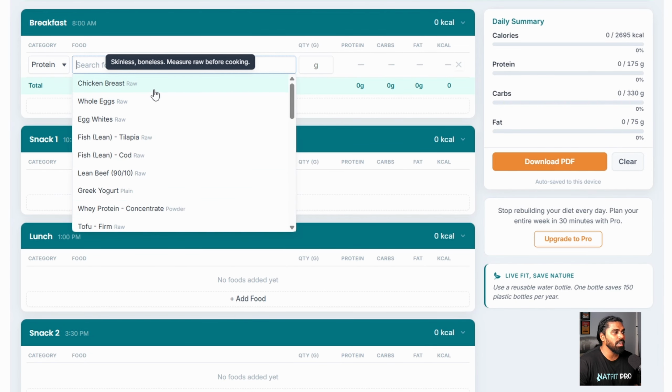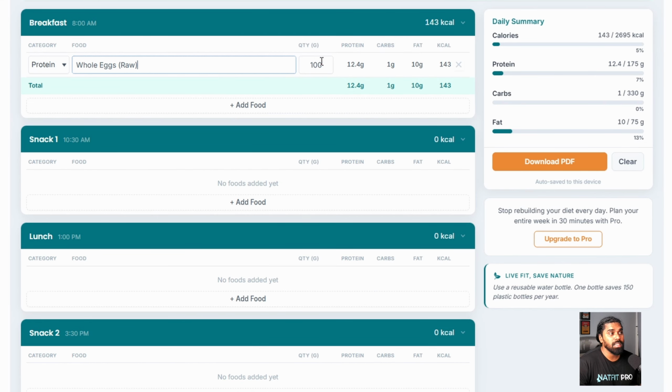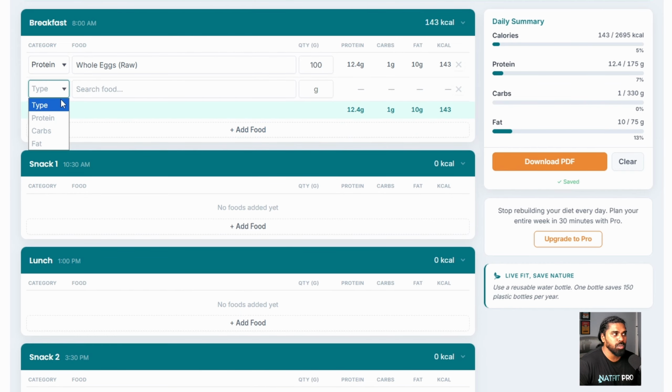So initially morning, I'm going to get started with the whole eggs. You can see the quantity is 100 gram. So 100 grams of whole egg contains 12.4 grams of protein, 1 gram of carb, and 10 grams of fat, a total of 143 calorie. Next, I'm going to add a carb source.